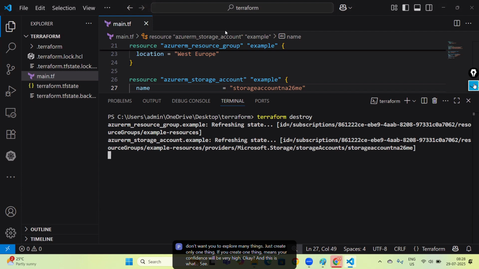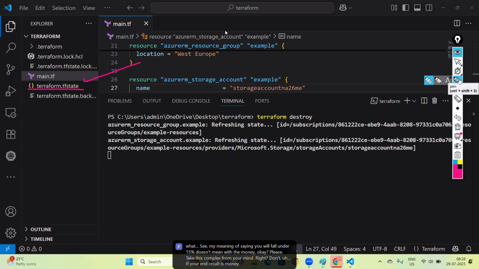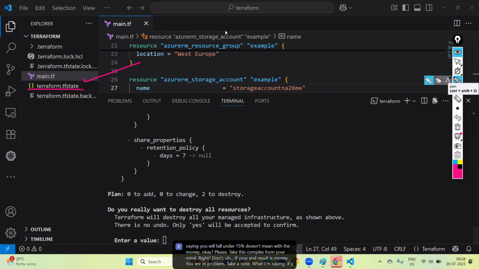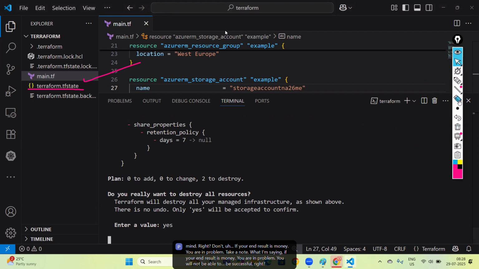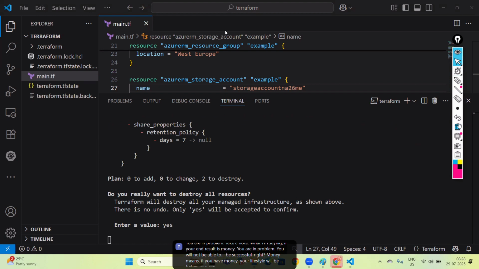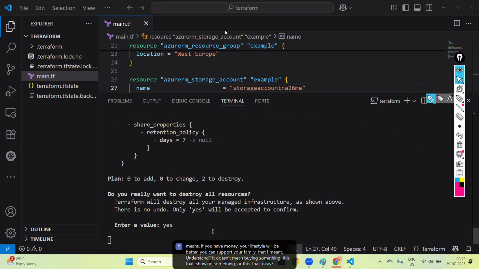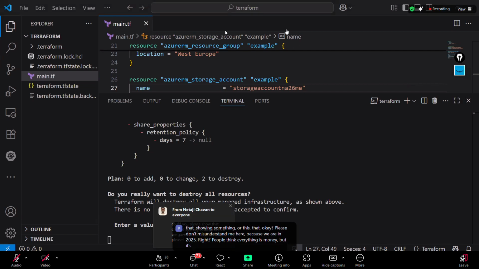See, my meaning of saying you will fall under the 15% doesn't mean with the money. Okay, please take this complex out of your mind, right? If your end result is money, you are in problem. Take note of what I'm saying: if your end result is money, you are in problem. You will not be able to be successful, right? Money means if you have money, your lifestyle will be better. You can support your family. That I meant. Understand? It doesn't mean buying something, this, that, showing something. Okay. Please don't misunderstand me here because we are in 2025, right? People think everything is money, but it's not true, right?